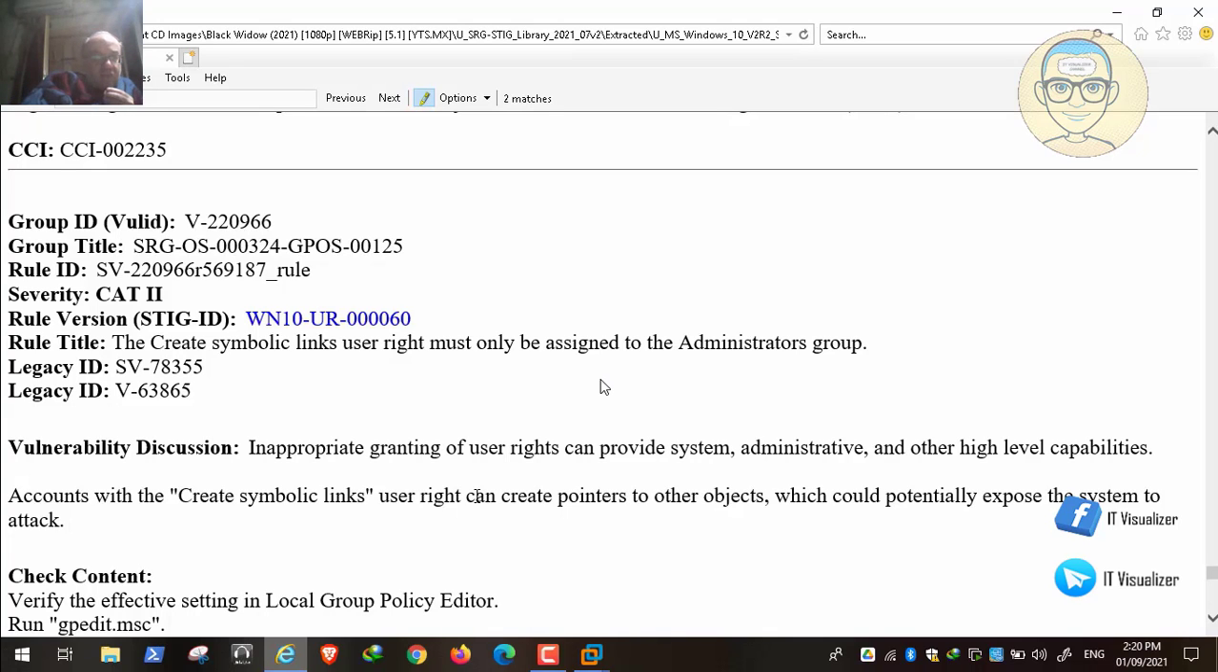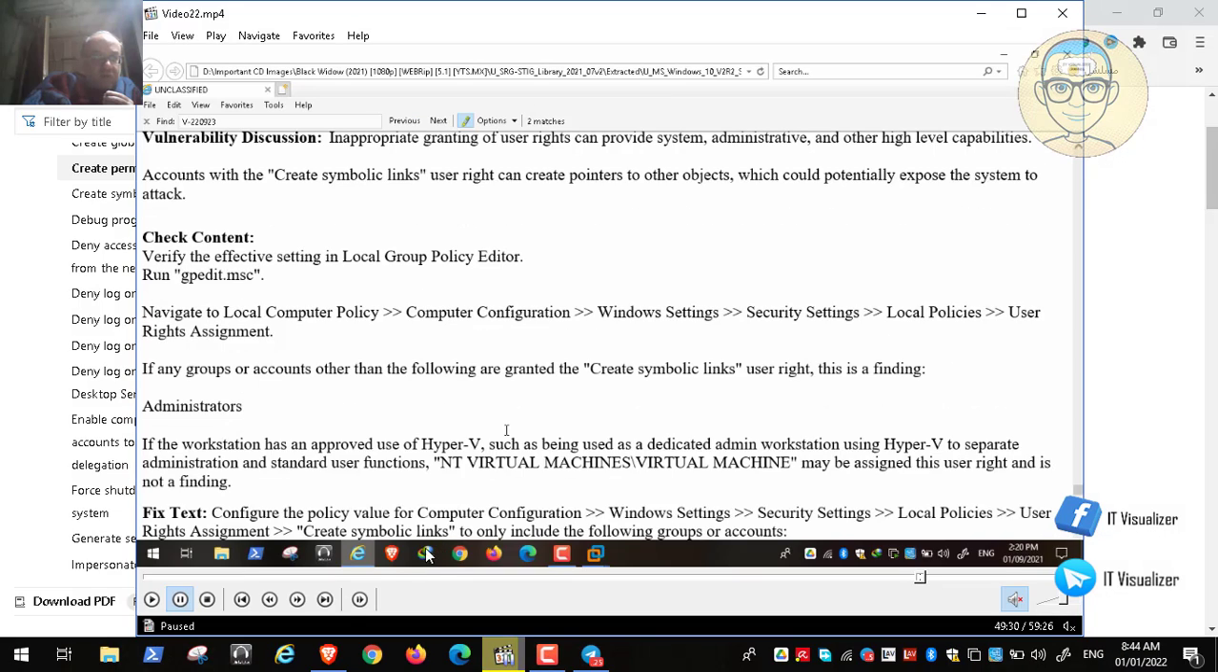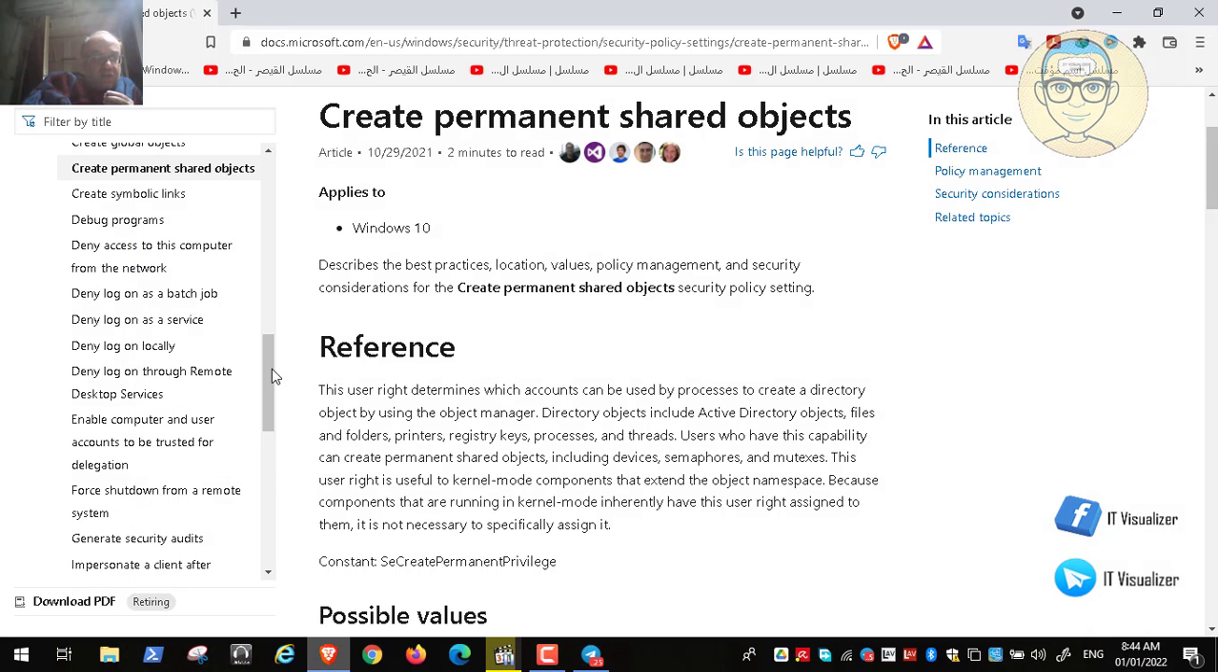And then we have the other right, creating symbolic links. This is saying that symbolic links are links that point to other objects. So it's not an object, it is a shortcut to an object. Let's see also how this group policy is described by Microsoft.